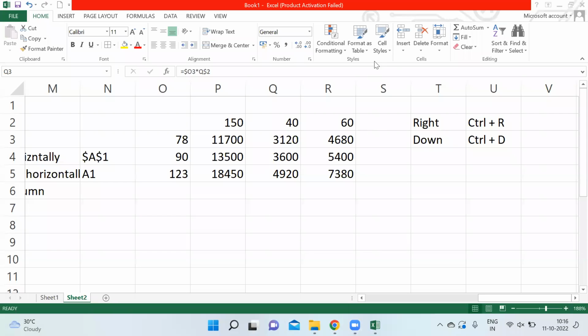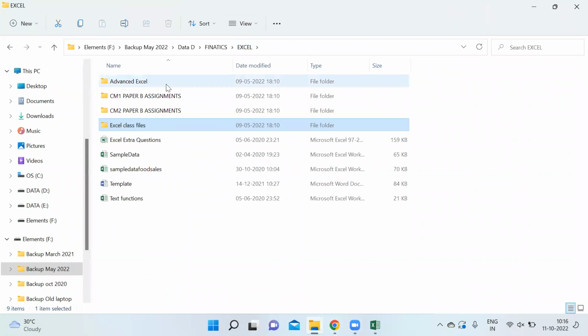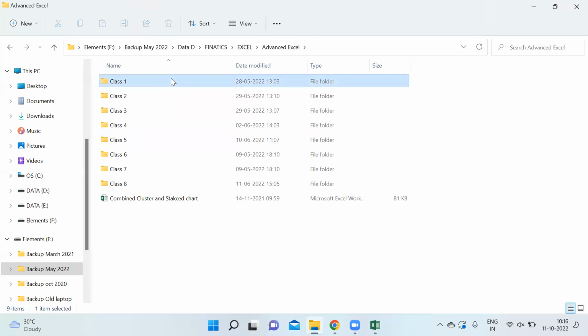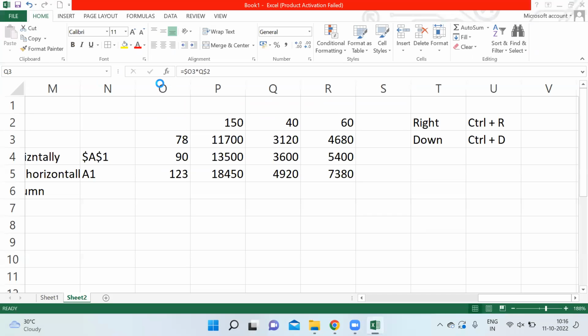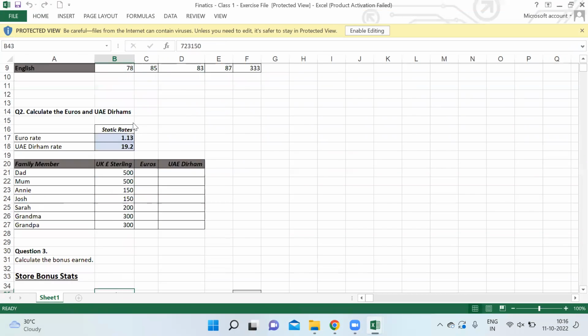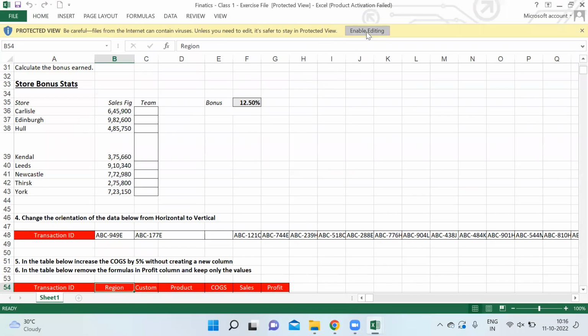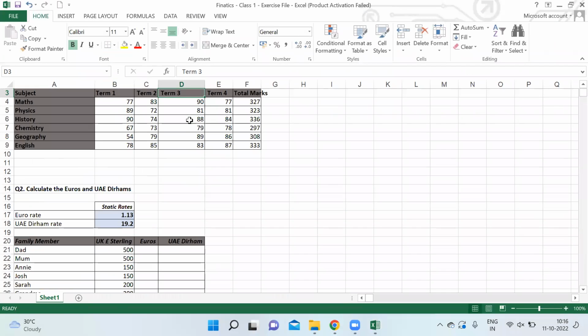Now you will have this exercise which is available in the drive, link shared with you all. Excel class 1, if you all see. Class 1, there's an exercise there. Opening this exercise and showing you all what is there. There are 5 questions in total. These are the questions which are there.